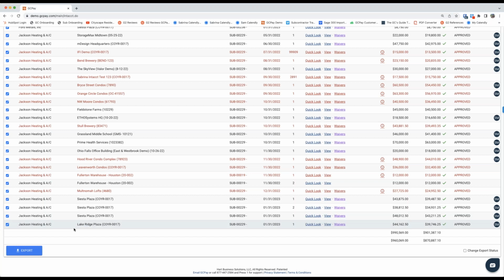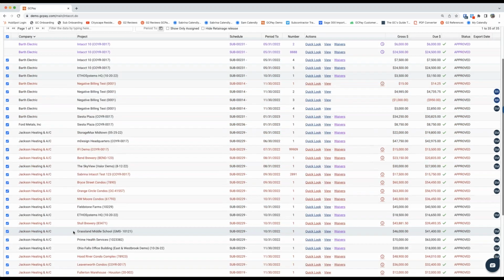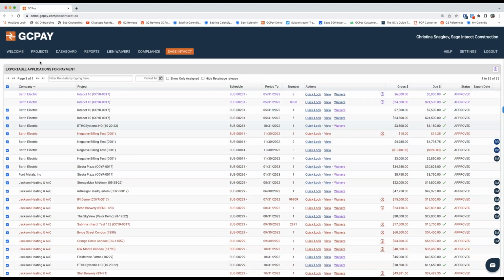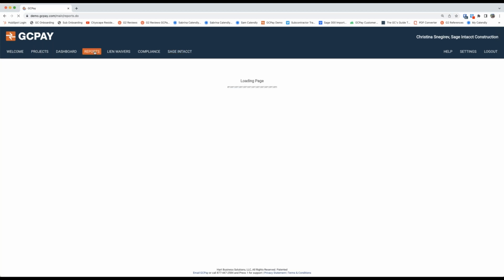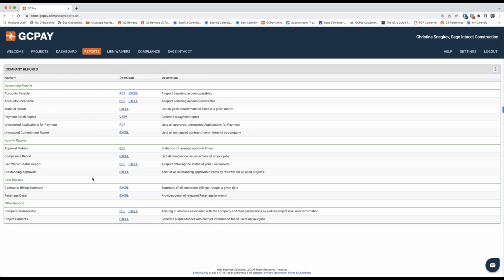So if you are in fact paying via paper check or however you're managing that process within Sage, you would have the ability to continue to do so just as is. If you did want to take advantage of the electronic payment feature within GCPay, please be sure to schedule a direct demo so we can show you exactly what that workflow looks like. Also, in GCPay, we have many reports that come out of the box. So again, please be sure to schedule a direct demo so we can show you some of the reports that we do have available.